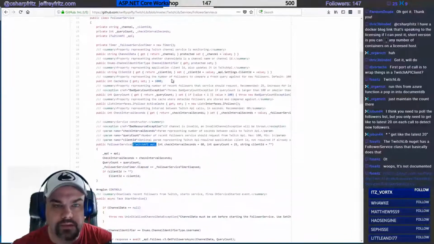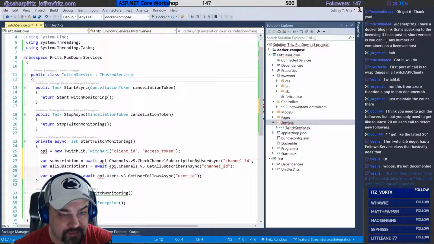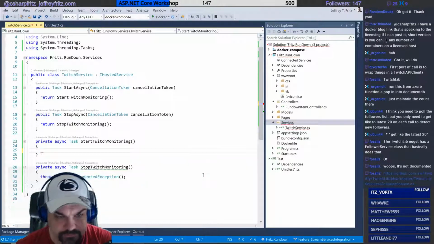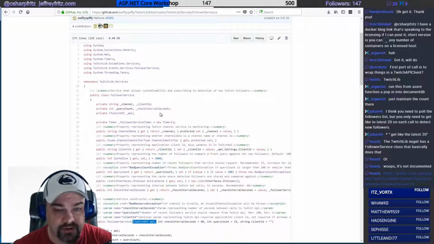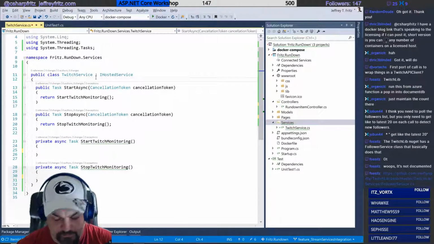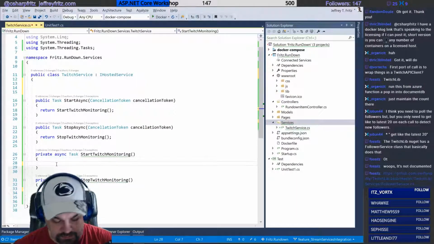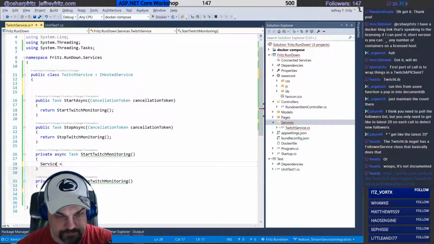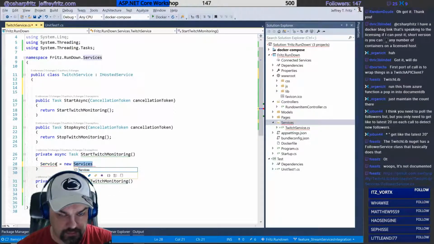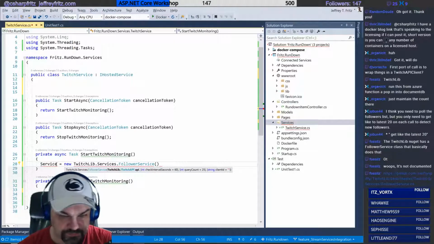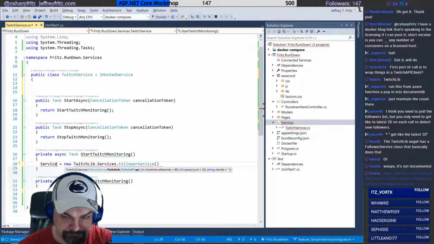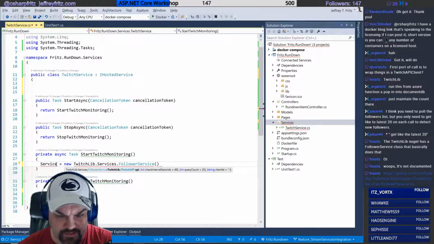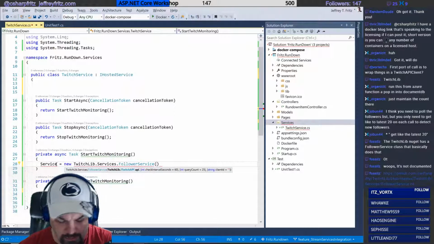So, let's see what we can do to use this then, instead of having to carve up and figure out these things. So, I'm going to remove this code. And I'm going to start and let this follower service run in the background then. So, let's say service equals new, what was it, Twitch lib services. There's the follower service, and then here's all the things to pass in and identify myself. So it wants me to pass in a Twitch API. All right.